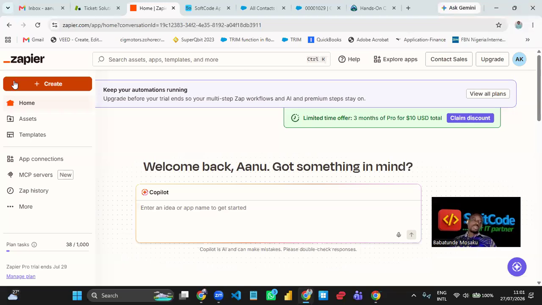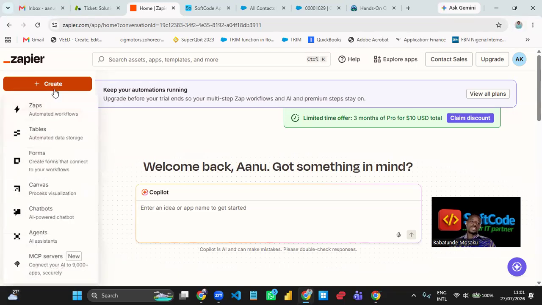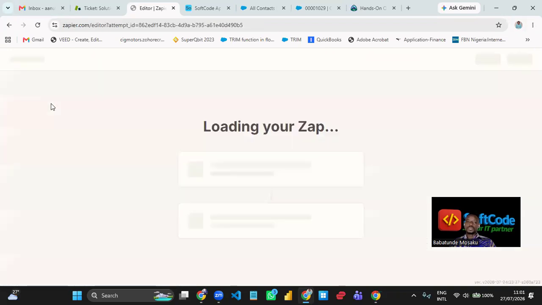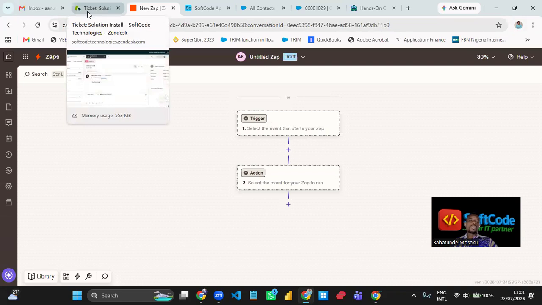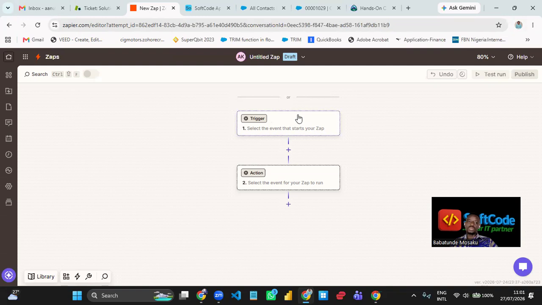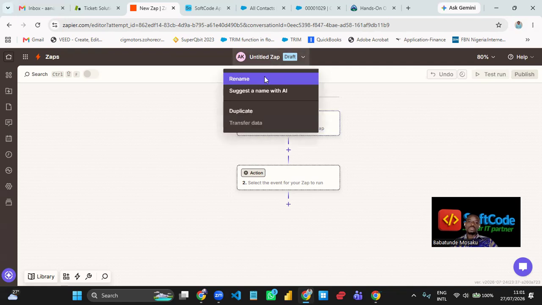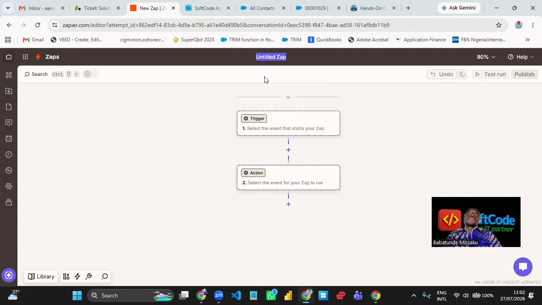Okay, so of course we now know the drill very well. You click on the plus sign on Zapier, then you click on create, and then you click on Zap. Remember what you want to do right now. You want to ensure that whenever a record is created, a ticket is created in Zendesk, then the same record should be created in Salesforce as a case, right? So let's quickly rename our Zap to Zendesk to Salesforce.